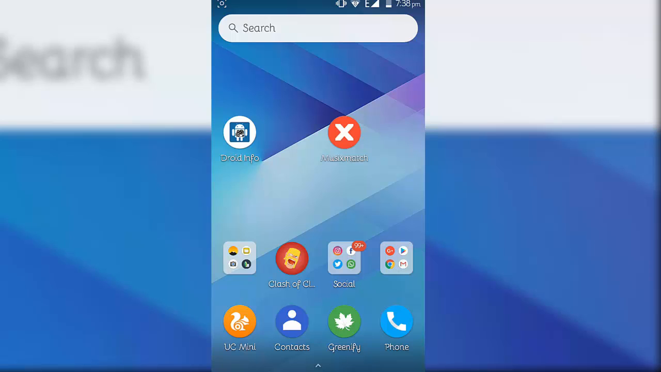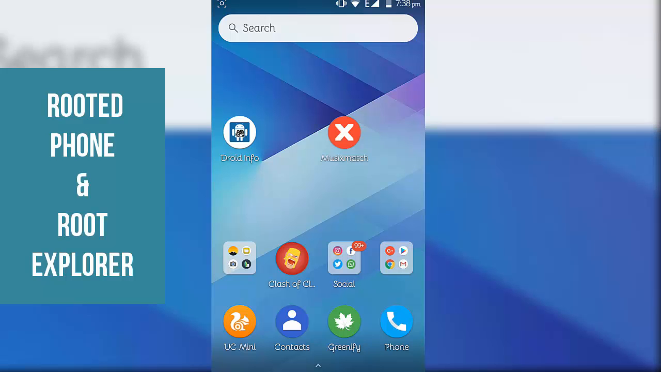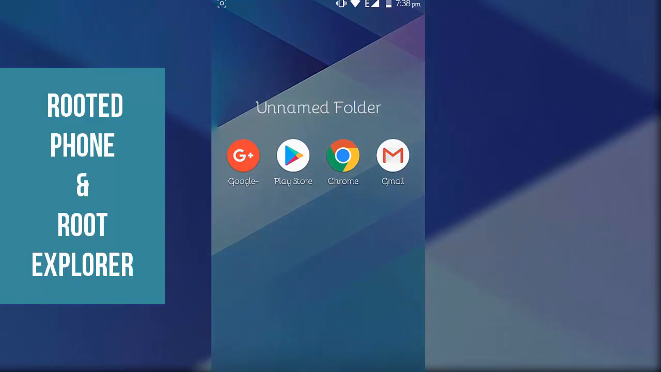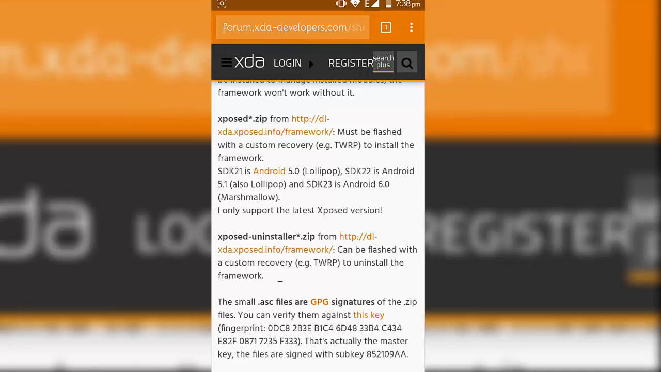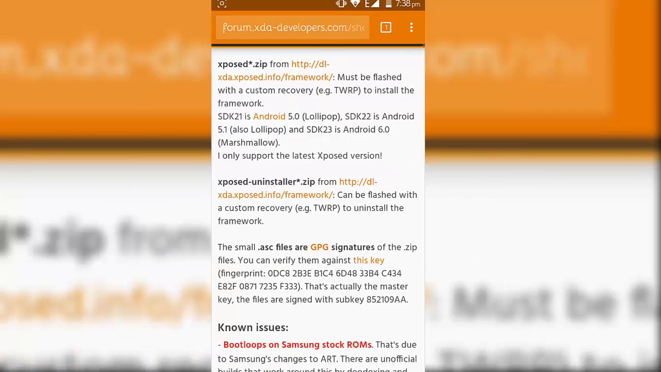So you need to have a rooted Android phone, and also you need to have a root explorer. For example, the ES File Explorer is the one that I recommend, or you can use any other file explorer like Solid Explorer.